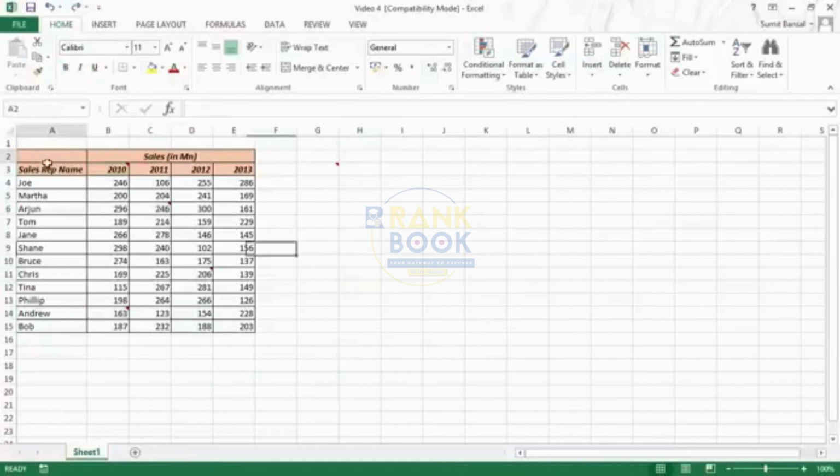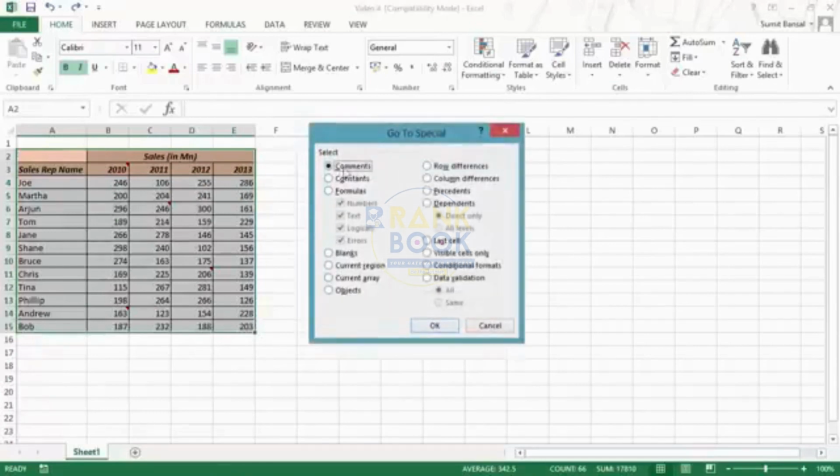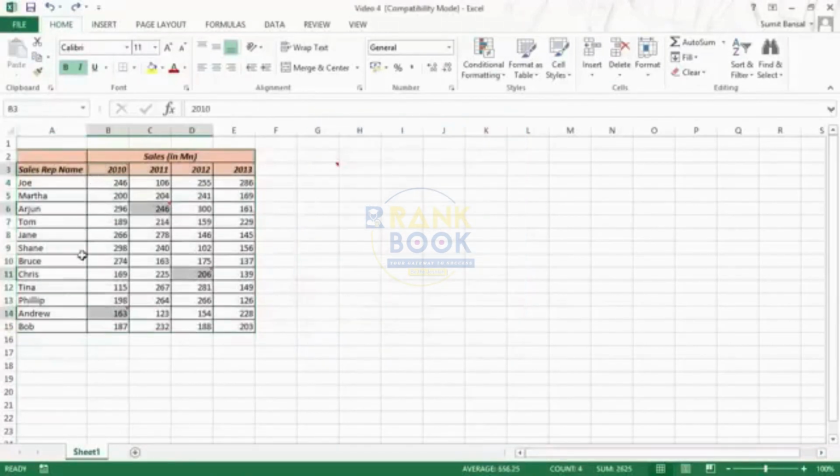Another way to select comments is using the go to special dialog box. So I hit F5, I go to the special button, and here I select comments, and when I click OK, all these comments are selected. So comments are a really good way of inserting any extra information that you want to put in a cell, but it will not be visible unless a user hovers the mouse over that comment.